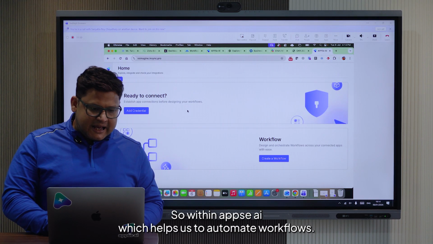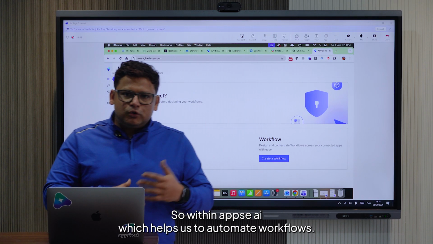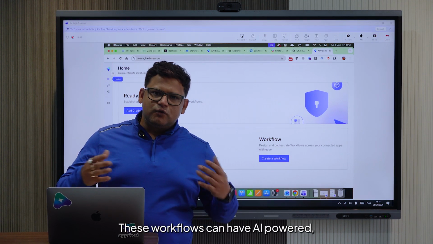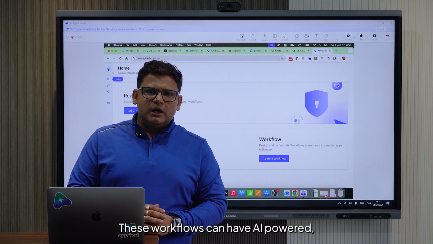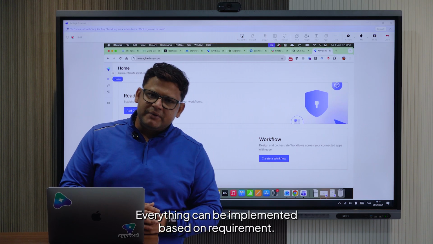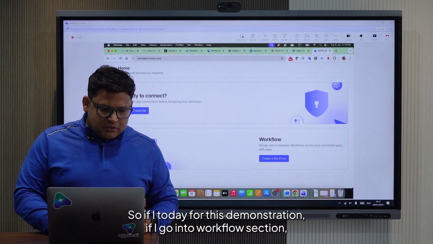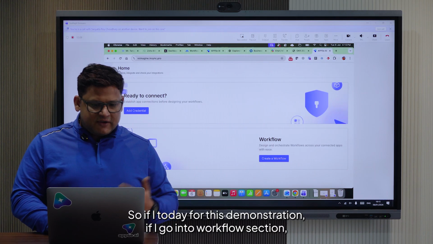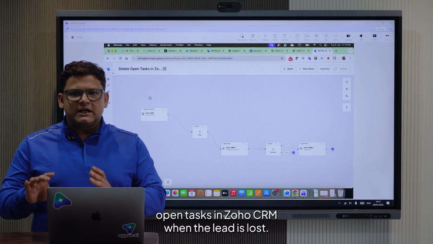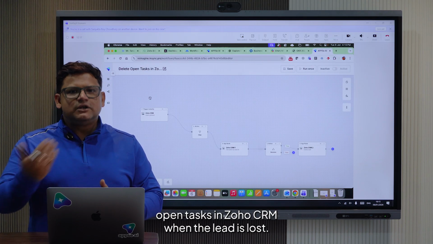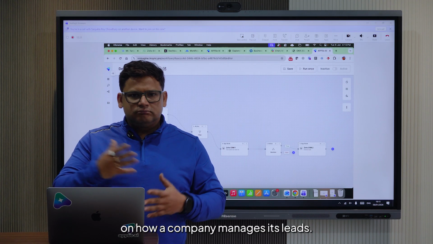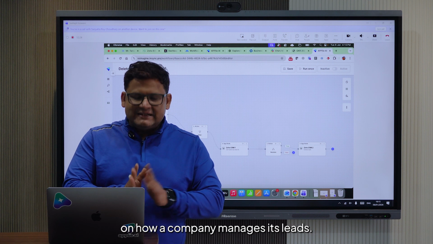Within Appse AI, which helps us automate workflows, these workflows can be very simple, or they can have AI powered logic, AI powered analysis, AI agents. Everything can be implemented based on requirement. So for this demonstration, if I go into the workflow section, I have a very simple workflow which is delete open tasks in Zoho CRM when the lead is lost. These open tasks can be 3, can be 30, depending on how a company manages its leads.